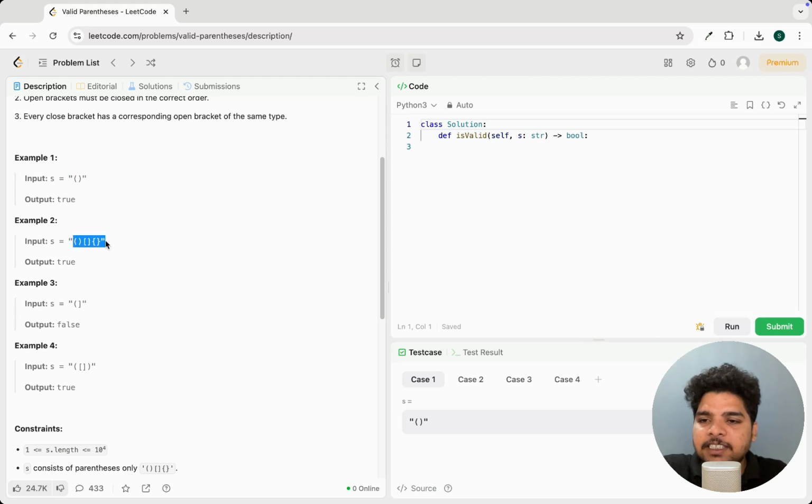If we take this example also, for each open bracket there is a closing bracket, and these are in correct order. If you take this one, this is false. The open bracket has a closing bracket, but they're different. This is a round bracket, this is a square bracket. That's why it is false.